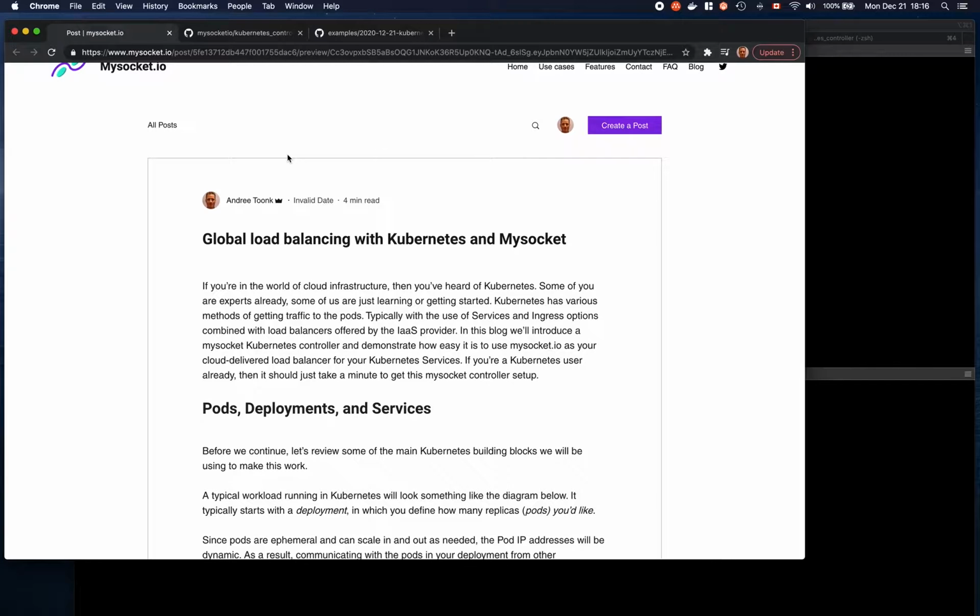Yes, a lot of us are getting familiar with Kubernetes. Some of you might already be experts. And today we're going to talk about how you can use MySocket.io and Kubernetes to make it very easy to make your Kubernetes workloads globally available on any custom network, giving you all the performance and security that MySocket.io brings.